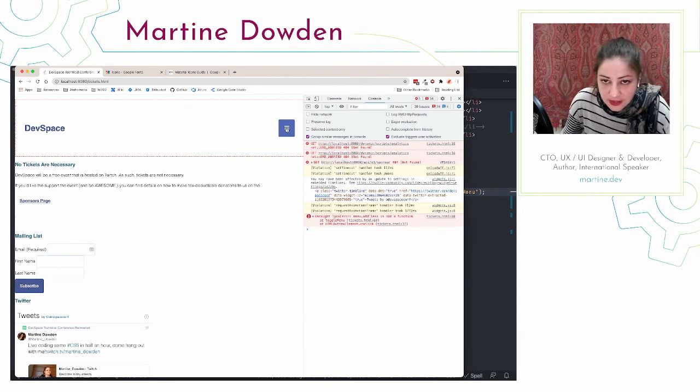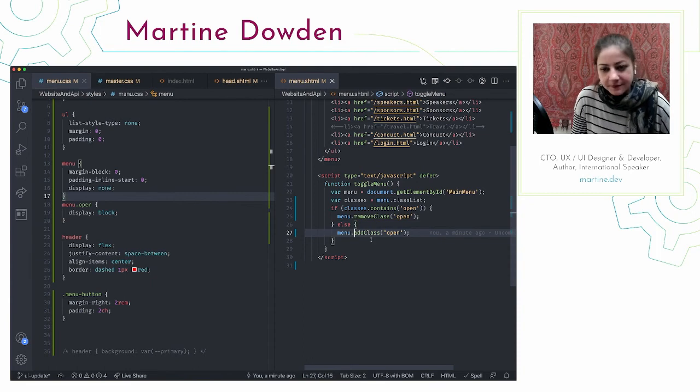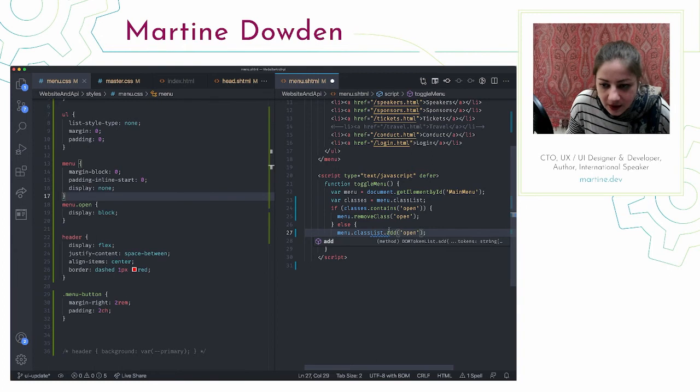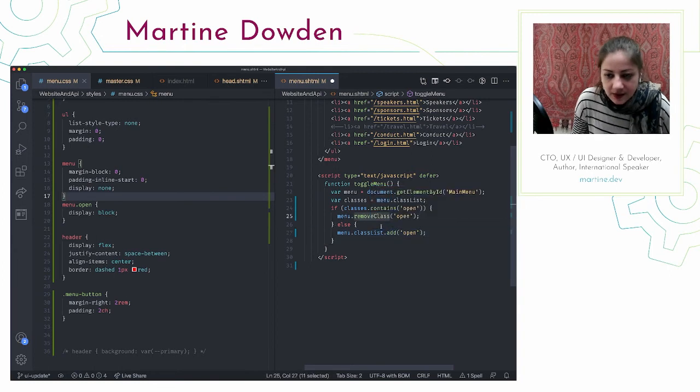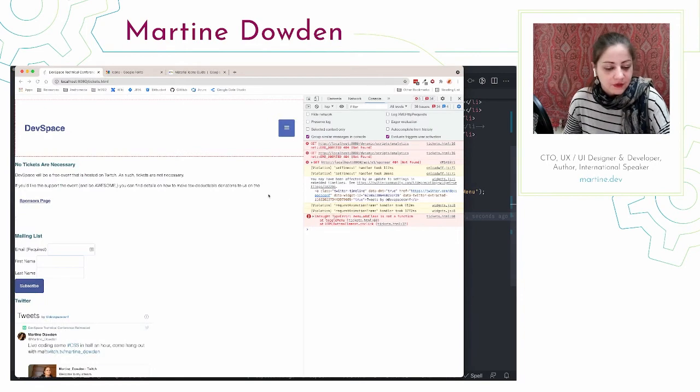Menu.addClass is not a function. Why not? Oh, because that's what it's supposed to be. And I think it's classList. I'll have to double check. If you try to mix your jQuery and your regular JavaScript all in one, it doesn't help. I think this is the syntax. If it's not, we'll have to go look it up.